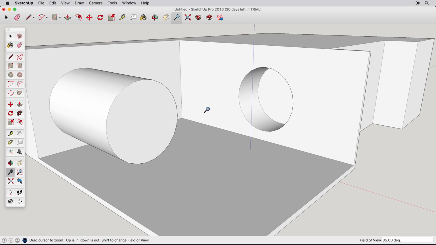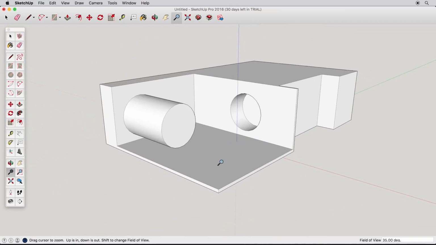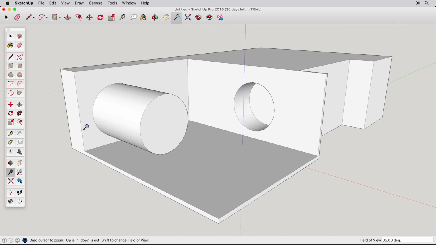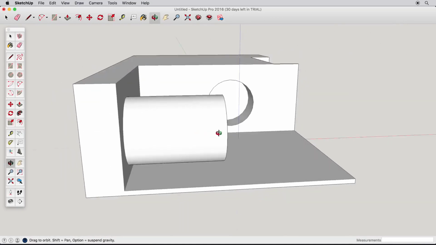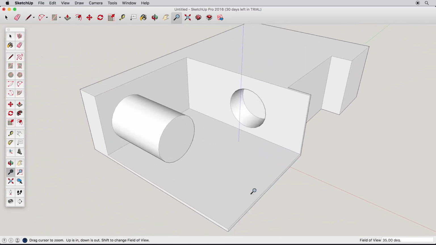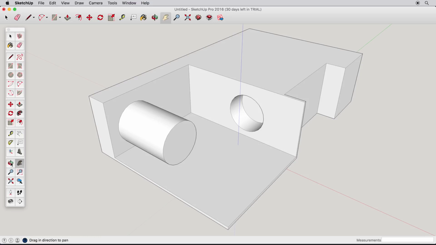The final navigation tool is Zoom. Click and drag to zoom closer to and away from your model. Now try practicing using Orbit, Pan, and Zoom together. Zoom in, Orbit, Pan, Orbit, Zoom, and so forth.